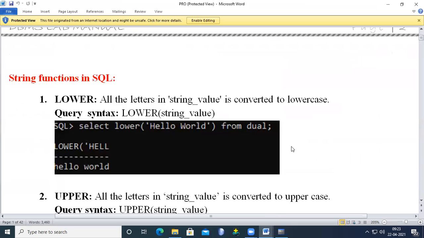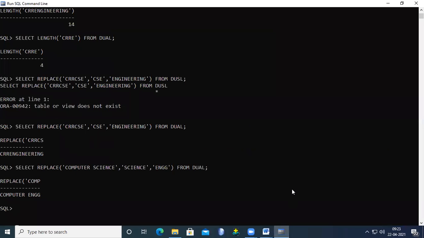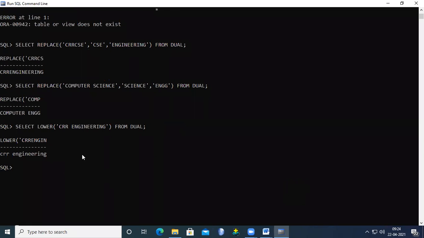Next one, lower, upper and init cap. So we try to see. First of all, lower means whatever string we consider will be written in lowercase letters. For example, select lower. Here we are giving CRR ENG engineering from dual. Actually I'm giving capital letters and using the lower function. It converts the given string into lowercase letters. If you observe here, CRR engineering in lowercase letters.